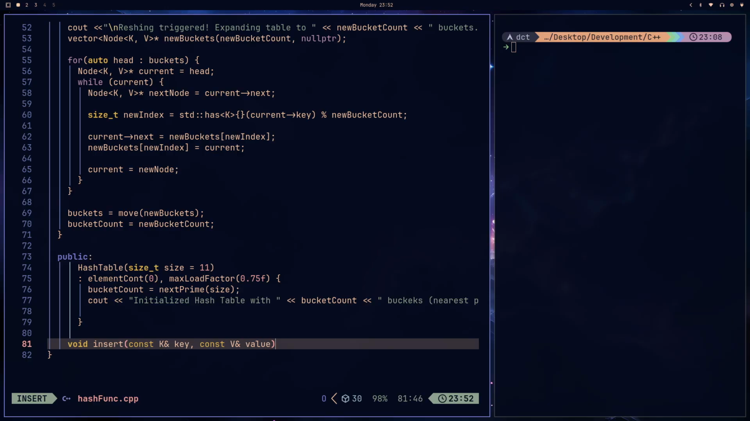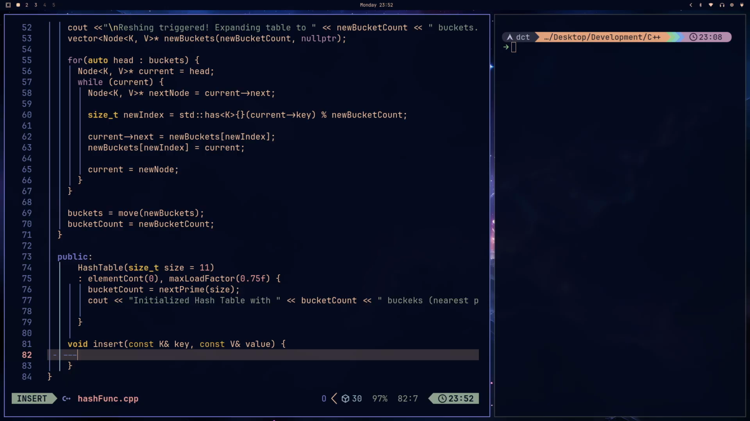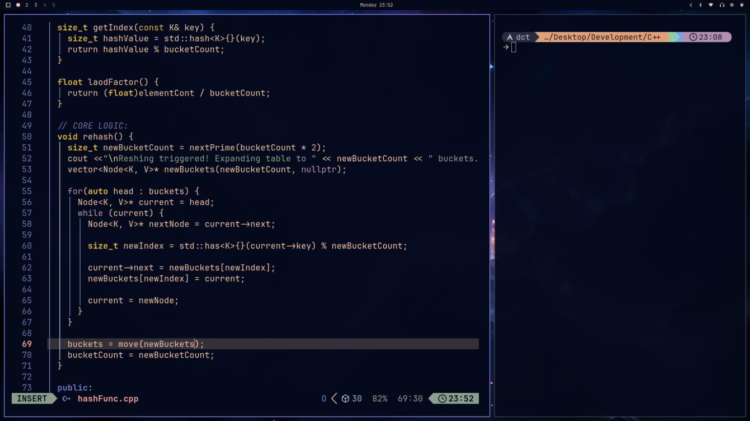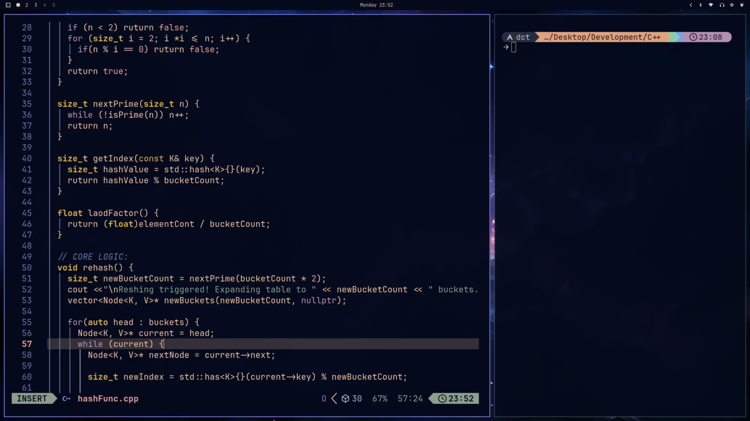Okay, now inside it, what we're going to do, okay, size the index, right? Size index is going to be equal to get index. Okay, right now our get index, right, that we did. Where is it?